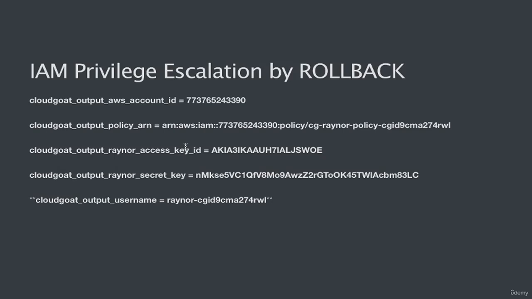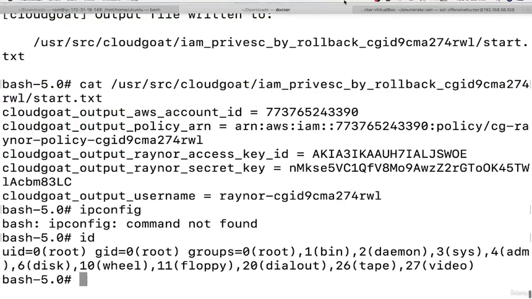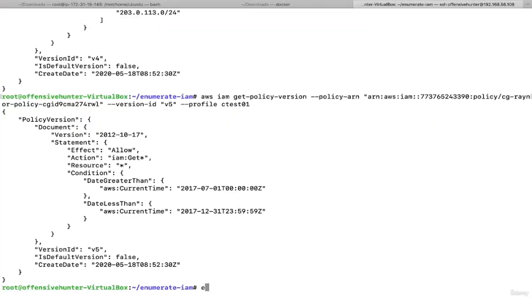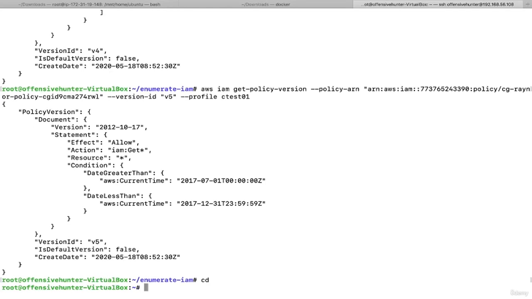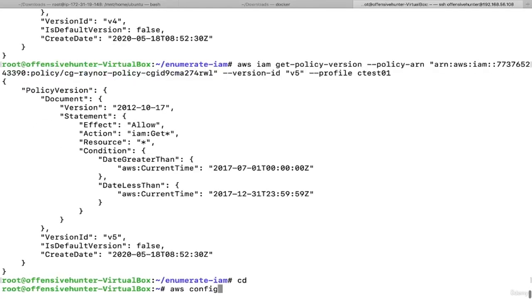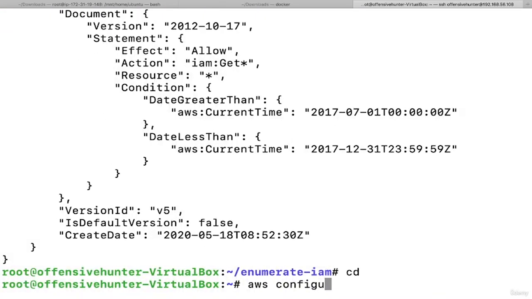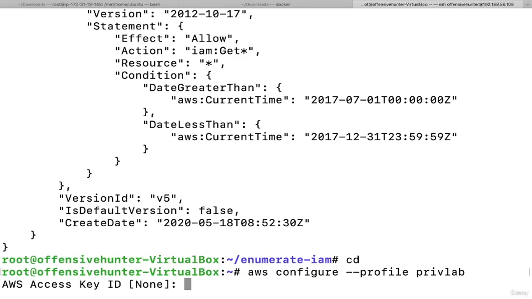So for that, you have to create a profile first of all. You have to configure your profile. So let's just configure a profile. I have my Ubuntu. Now I'll configure an AWS profile. So you know the command, yes: aws configure --profile. I'll give the profile name privlab. Just give this privlab.